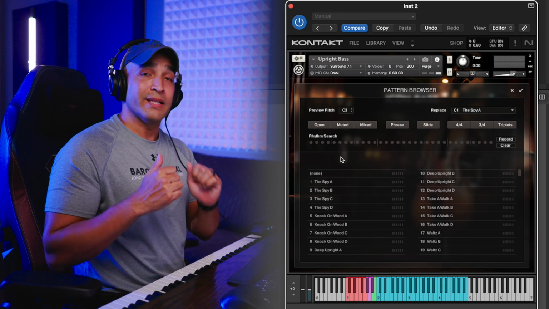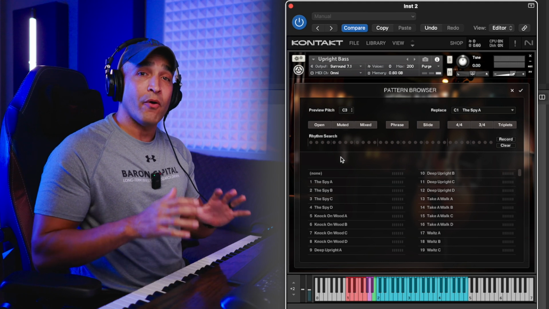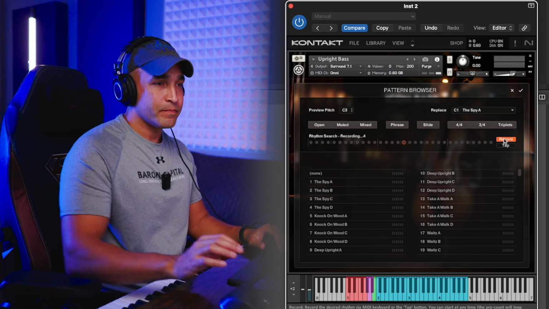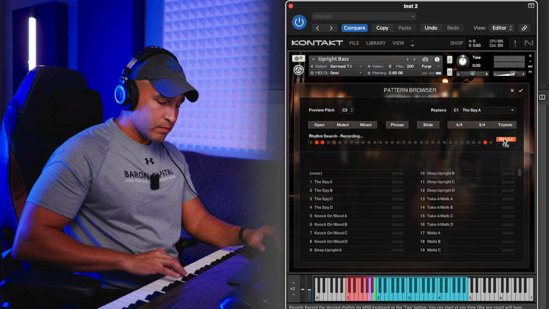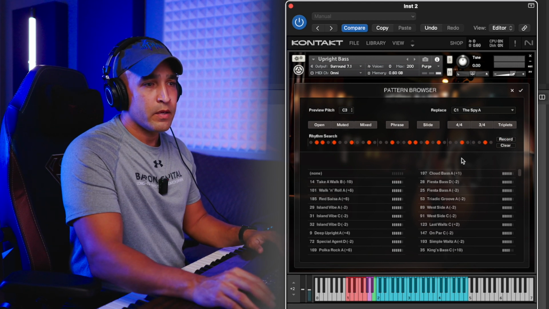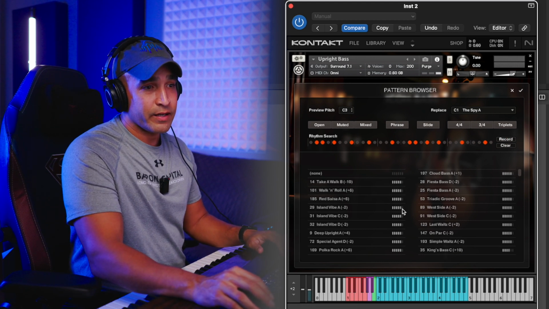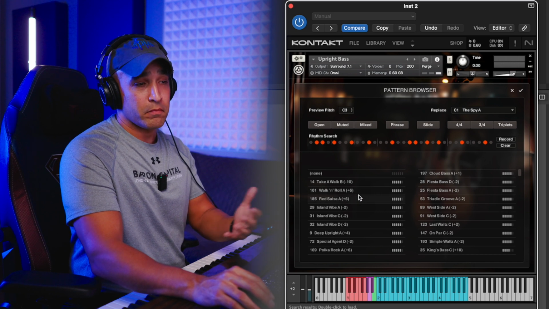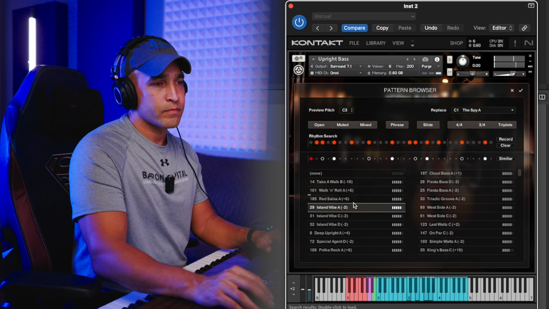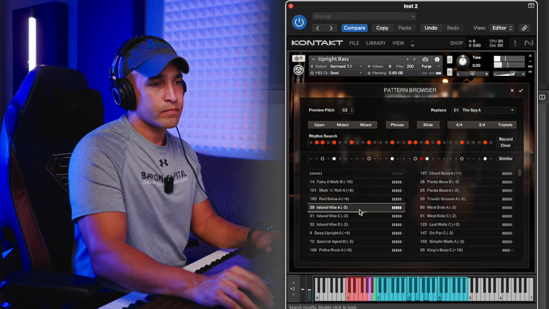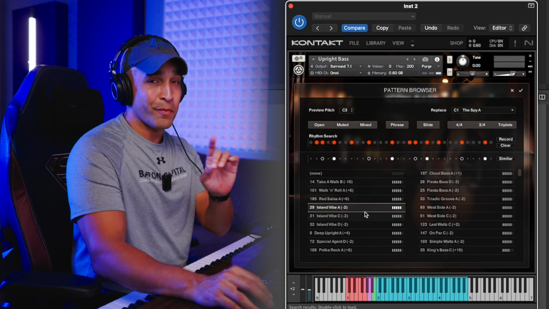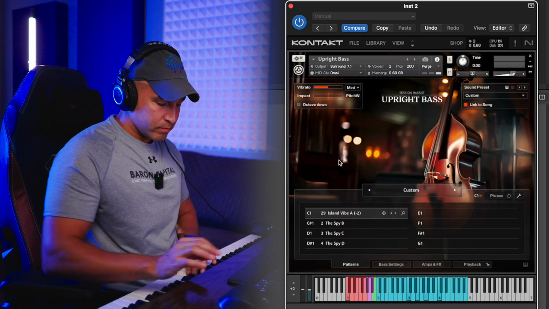The way I really like finding a rhythm is tapping it out on the keyboard here. So I can click record here and tap that. So there it is. And now you can see that there are quite a few that it thinks are similar. Not quite what I was going for, but I really like that. So let's stick with this.